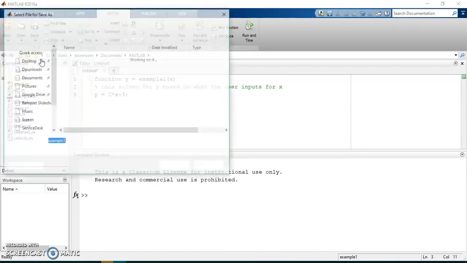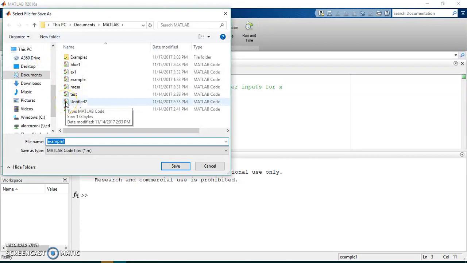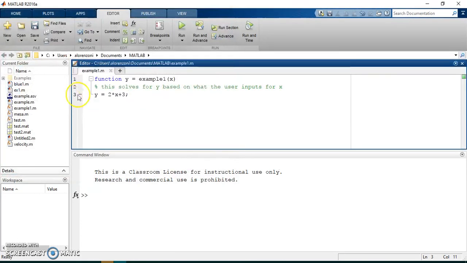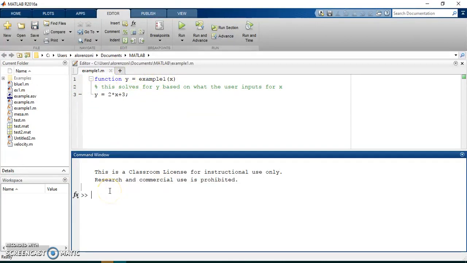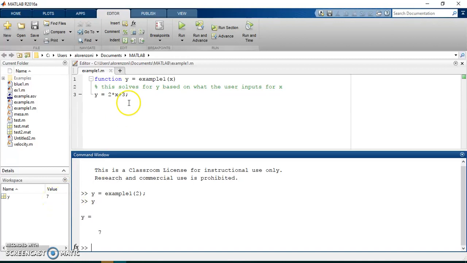Save as example1. Okay, so you need to save it as the same name as your function. If you don't do that, then it won't work. Okay, and in the command window, all you do is type in y equals example1, and then whatever you want x to equal, 2. Okay, and then you can suppress it. Now y is equal to 7, and that's because 2 times 2 plus 3 equals 7.